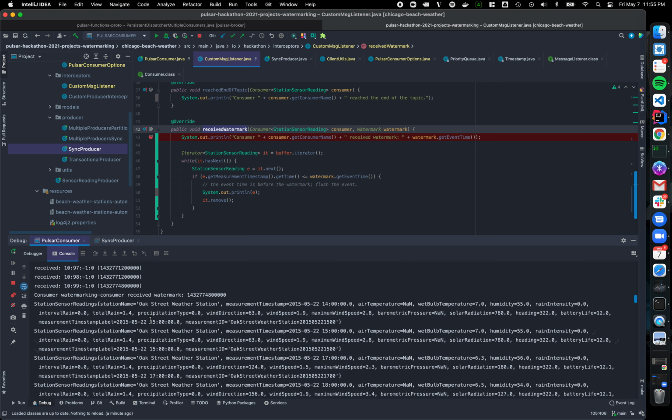In the future, we'd like to show that this sort of watermarking can also be used to coordinate multiple consumers of a single subscription. So in our prototype, we do support both exclusive and shared subscription modes, and watermarks are actually generated as messages are acknowledged.